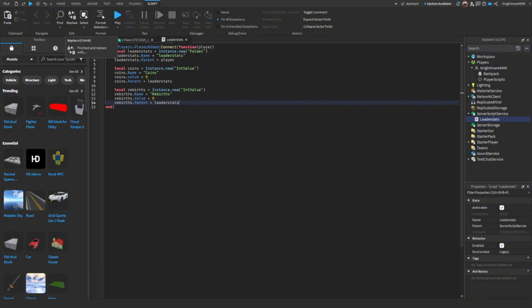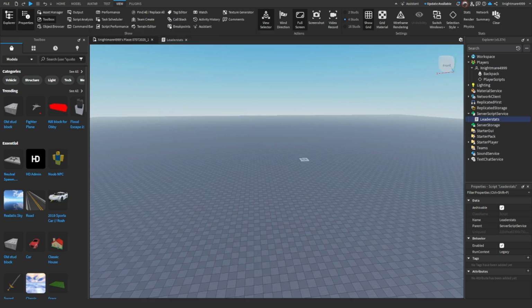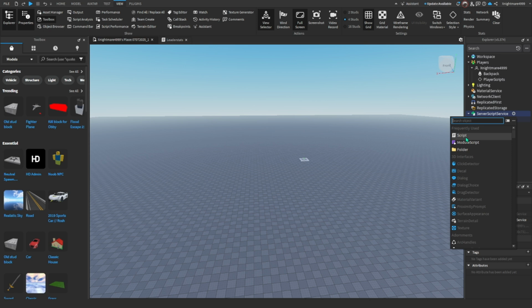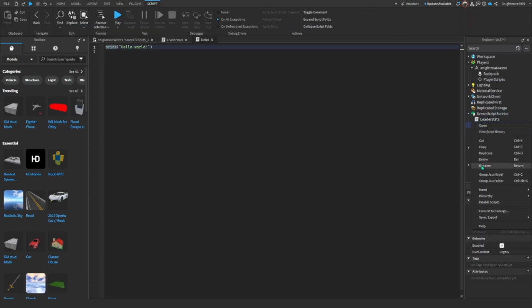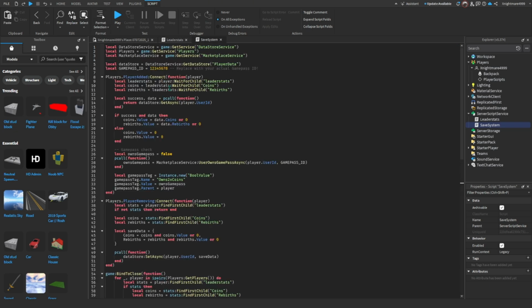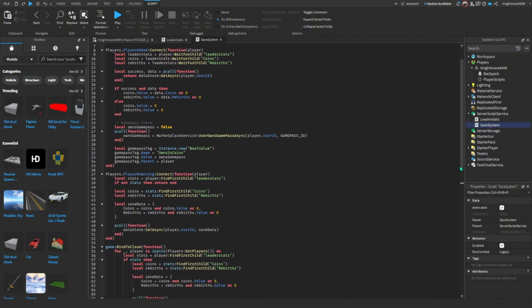Now we're gonna do the save/load system and check for Game Pass ownership script. Now go to ServerScriptService, click the plus again and click script. Name it whatever you want. I'm gonna name it SaveSystem, and the link down in the description below is the script because it's a long one and I don't want to bore you guys with it. So copy that script, link down in the description below, and paste it in. This script handles saving and loading coins and rebirths and checks if the player owns the 2x Coins Gamepass. That's the Game Pass that I'm going to show you guys in this video.